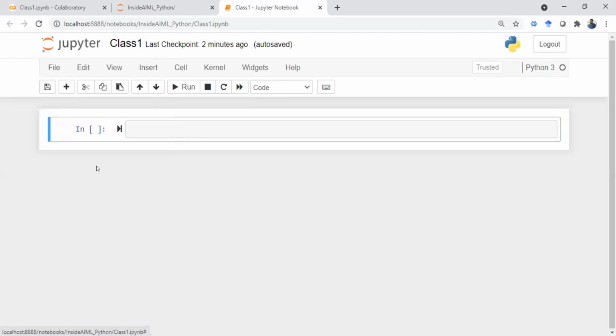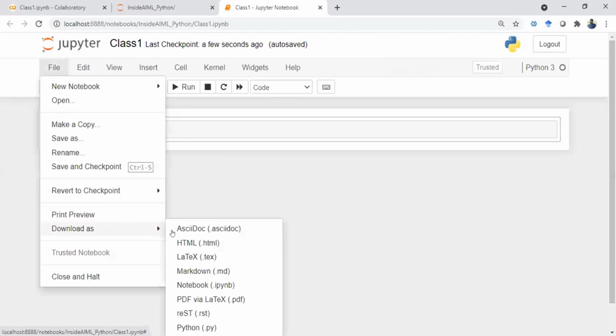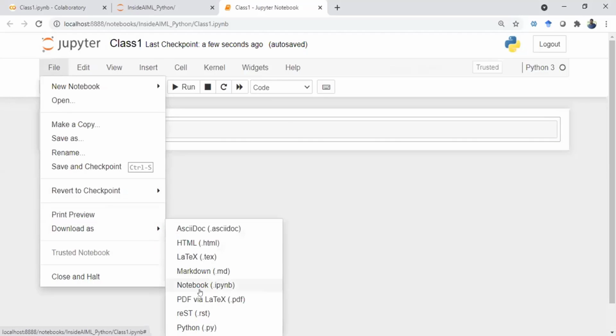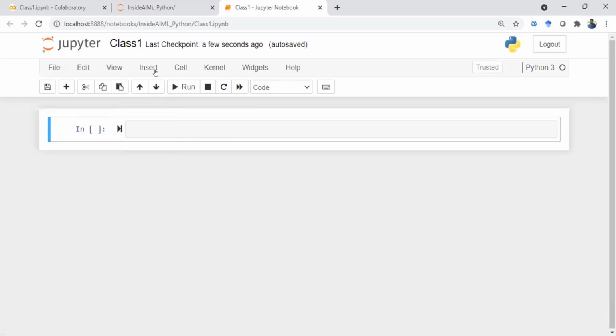So this file gets saved then and there. And then under File, if you want, you can download the file as a .py file, or an IPYNB file, the same as you saw in Google Colab. All right. So you can also make a copy of the file and do a lot of things. So we will see all these things one by one. And I will show you the corresponding option in your Google Colab also.